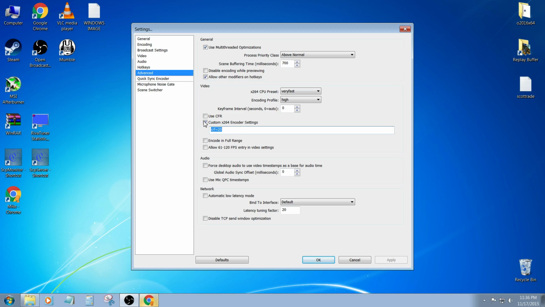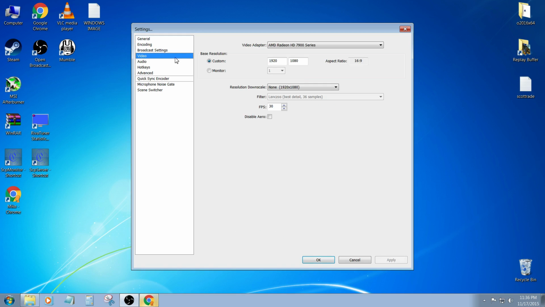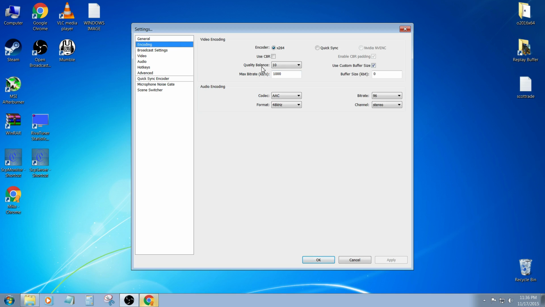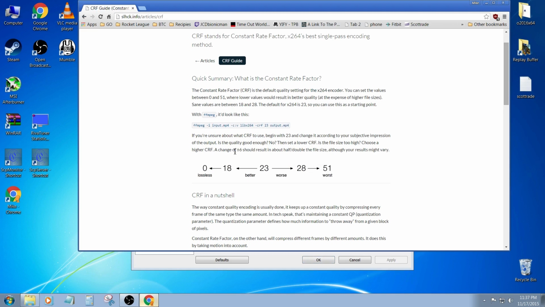If I were to delete this altogether and just deselect this altogether, it would just default to whatever I have in encoding. There we go. Whatever I have for my quality balance. So if I don't have the advanced settings, it's just going to be going off of this drop down, which again is somewhere in that 32 to 22 CRF range, I think. But if you have these advanced settings, it's going to allow you to bump up the quality to whatever you see fit. And I think it gives you an estimate in here.